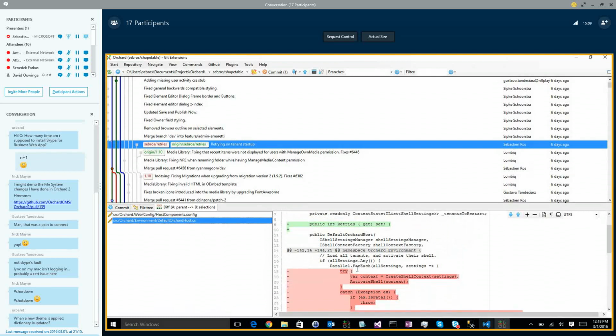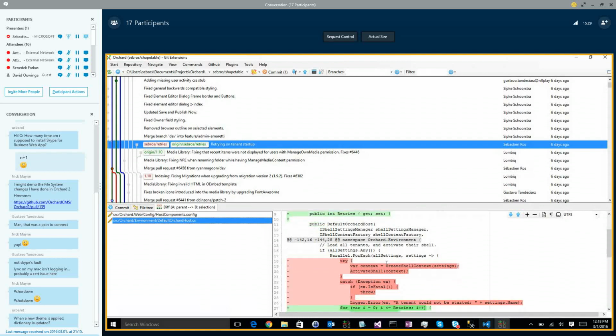When you have lots of tenants, they are all loading at the same time, or in parallel actually, and they might push the database too much, and some requests might fail. If some requests fail during the tenant startup, the tenant won't be started, so your site might be down. So what I just did is a retry loop.